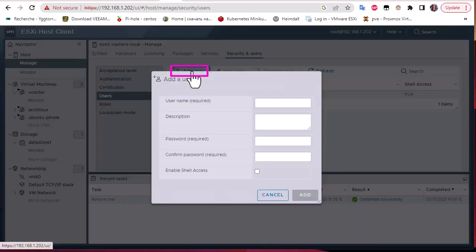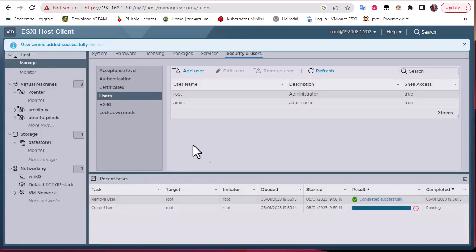So I will add a user. I will name it, for example, Amina, and let's say "admin user" as a description. And here let's provide a password, for example capital P password. You must choose a complex password. You can also enable shell access if you want. Here we go, and you add it. As you can see, the user Amina has been successfully added.